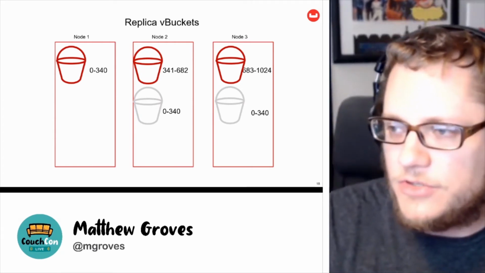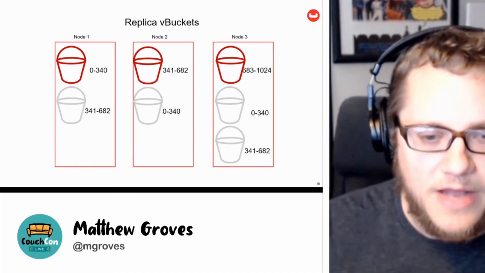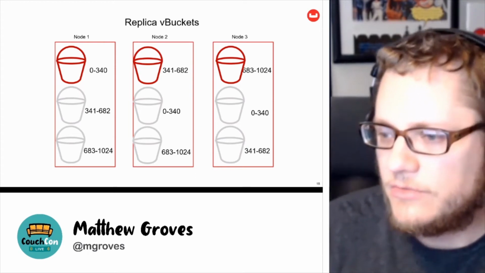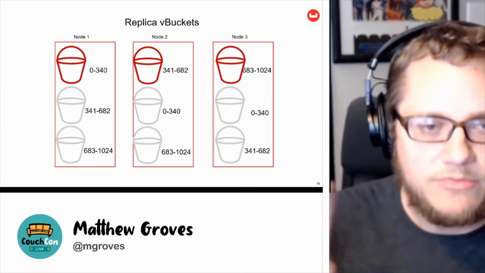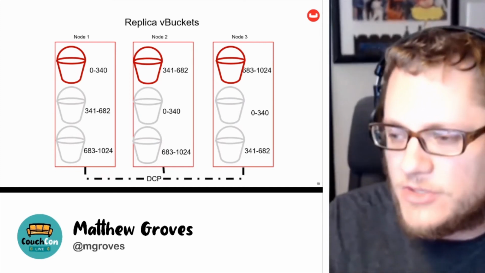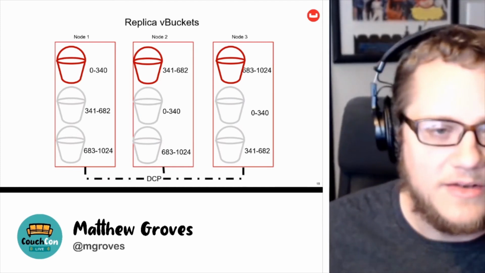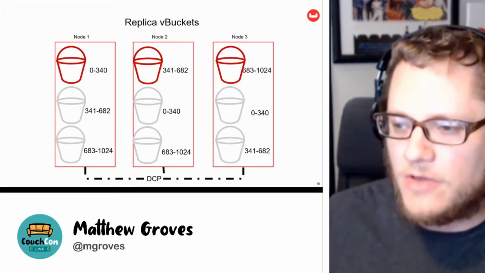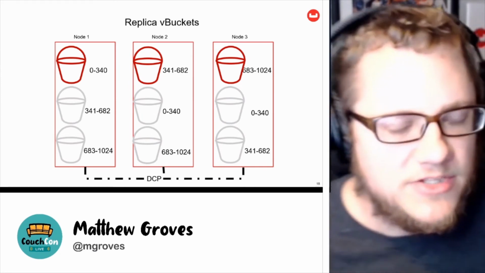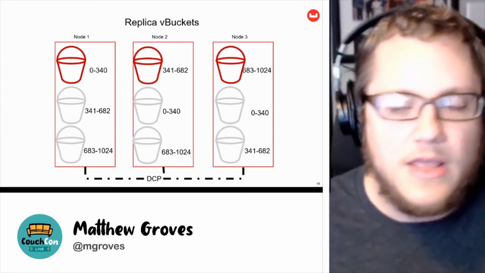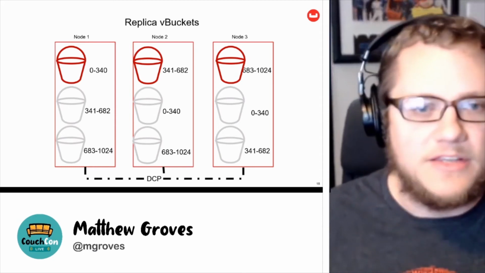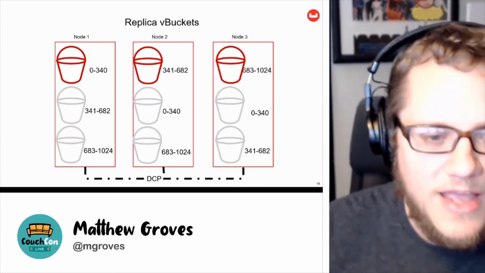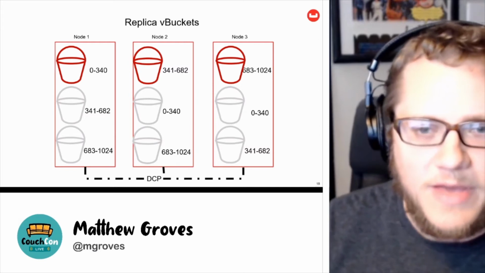Same thing with node 2, 341 to 682, copies on nodes 1 and 3. And then you can see the same thing with node 3, copies on node 1 and 2. That's with replication set to 2. And the way this works is, it's more complicated than what I can explain in 10 seconds here, but there's a protocol called DCP, Data Change Protocol. This is kind of a bus that Couchbase uses to communicate data changes across the cluster, and even sometimes outside the cluster, which I'm going to talk about here, although we are running short on time, I think. It's still interesting, so we'll talk about it.